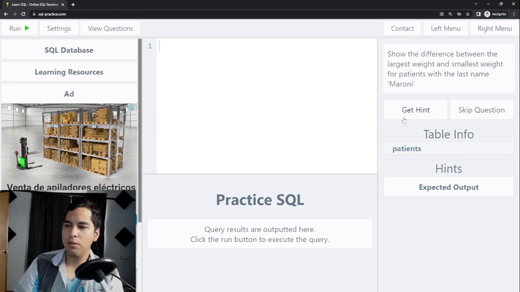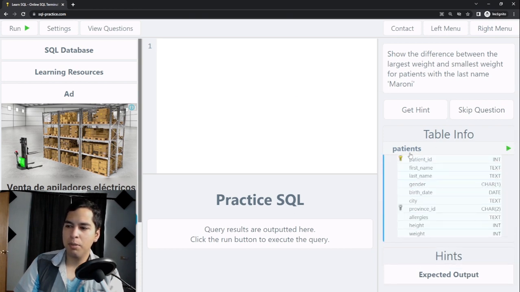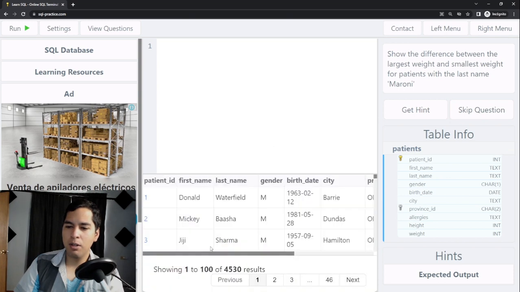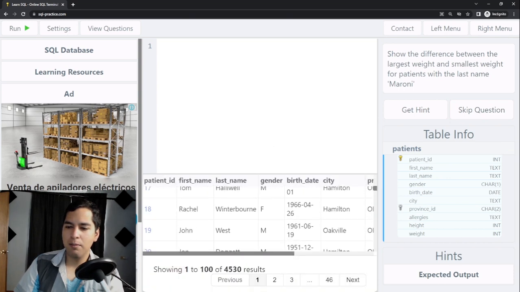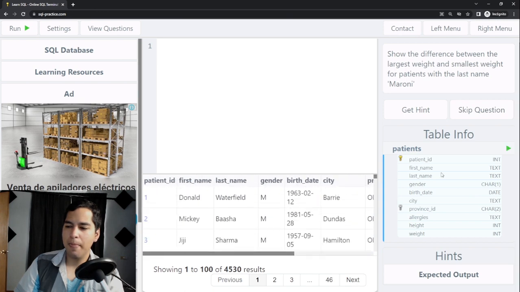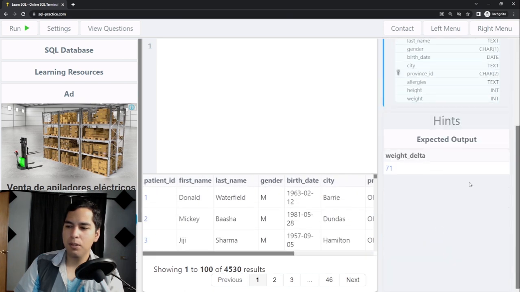Okay, so we can take a look at the patients table. You can see here there is a patients table with columns with information about patients inside a hospital. If I click on the green arrow, I can see the rows inside and take a look at how the data looks. If I click on expected output, I can see the output we should get after querying the data.